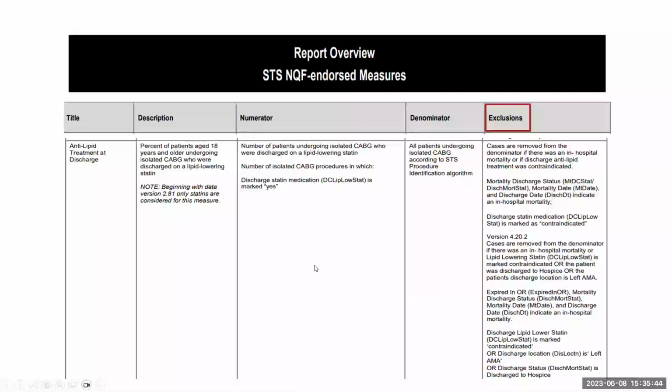It's a great little resource that I wanted to point out, and it's in that section where the training manual is, or the adult cardiac surgery database. You just keep scrolling down.